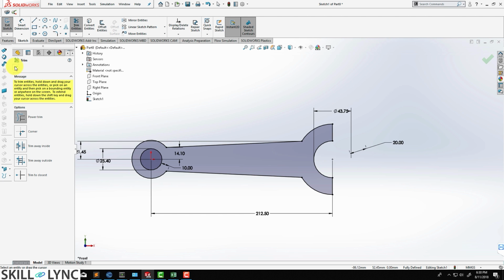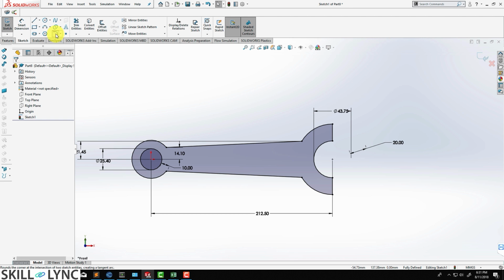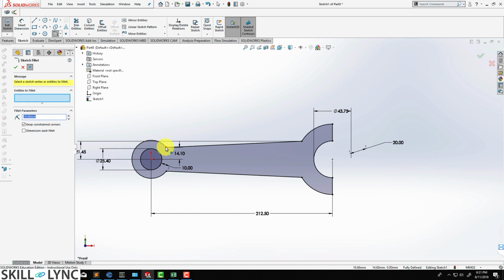Alright, so before we extrude, let's actually add a fillet for our particular components, and let's select this point and this point and this point and finally this point, and we are going to provide a value of 20 millimeters for the radius and click OK. Now let's exit the sketch, and we are ready to extrude this particular shape.